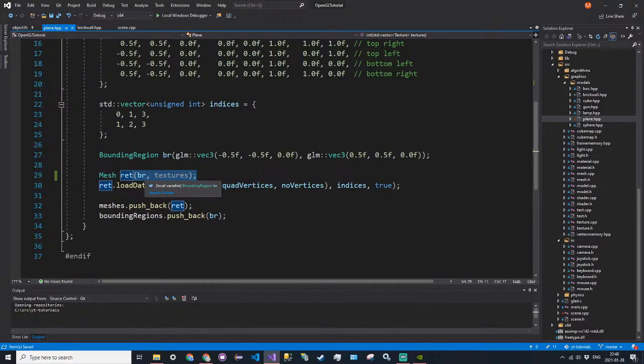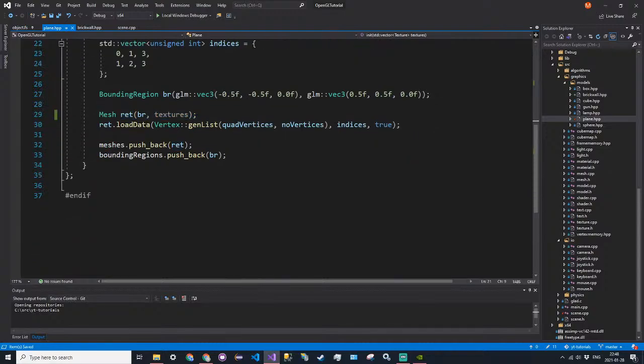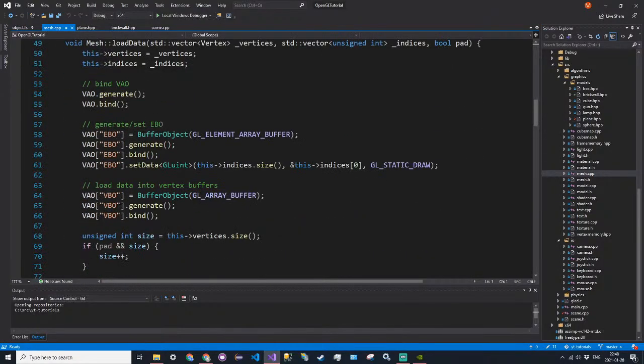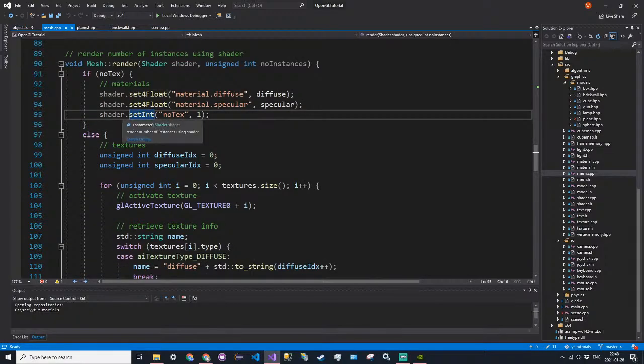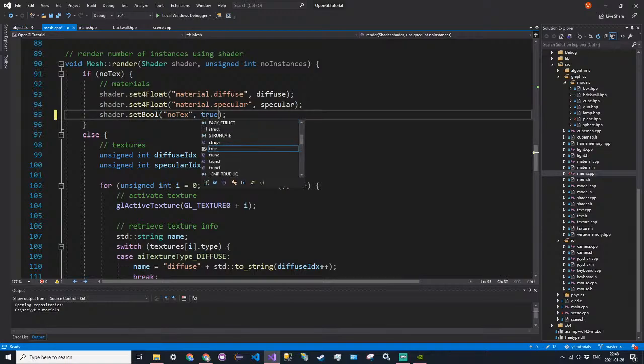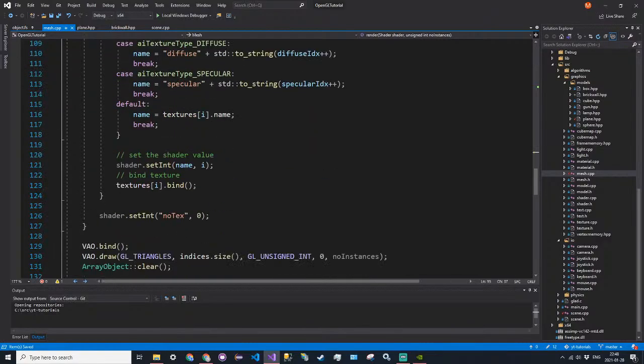All right, let's go into mesh.cpp now, and we're going to find the render method. So at the top, we need to update the setting of no texture first, just as part of the cleanup. So set int no text to set bool no text, and then pass in a true here. And then where we say set int no text 0, make it set bool no text and then false, like so.